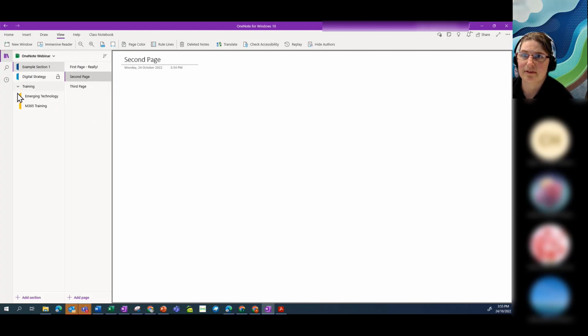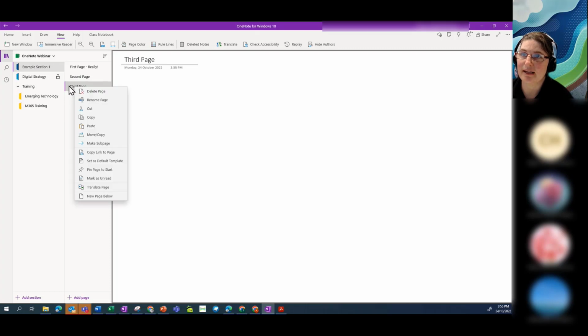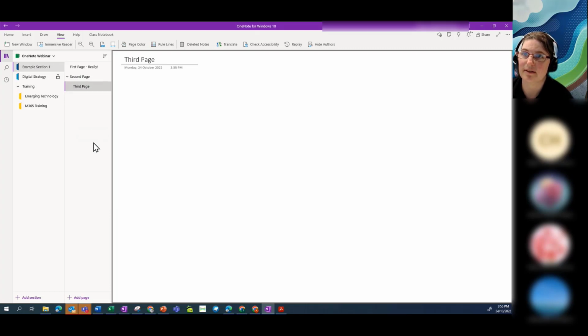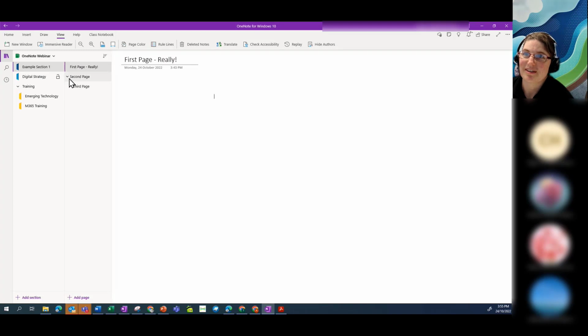If I want, similar to what I did in the add section bit, to have a subpage, I can right click on the page that I want to make a subpage and click make subpage. And then again, that drop down hides that page.